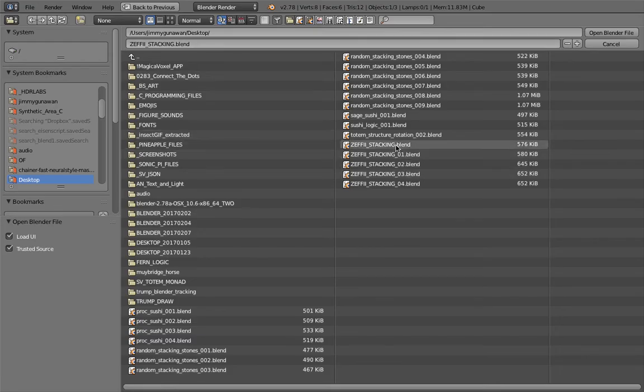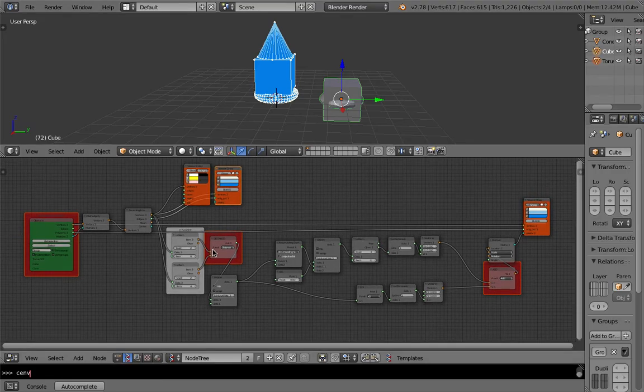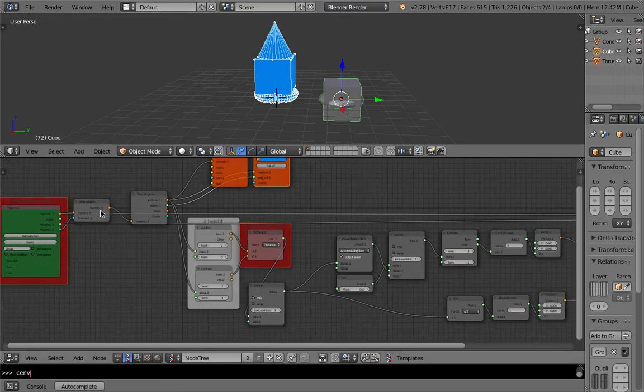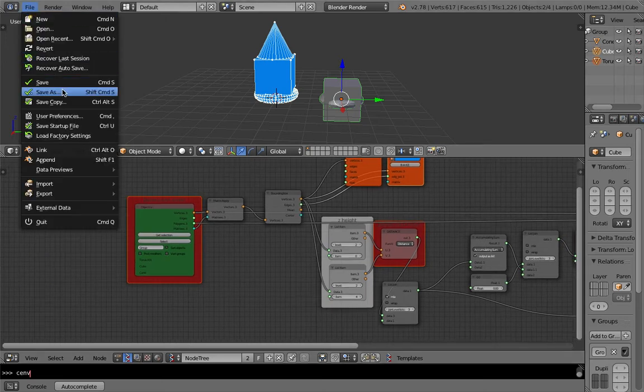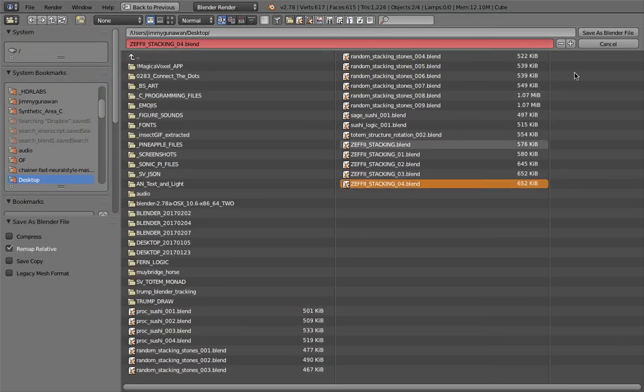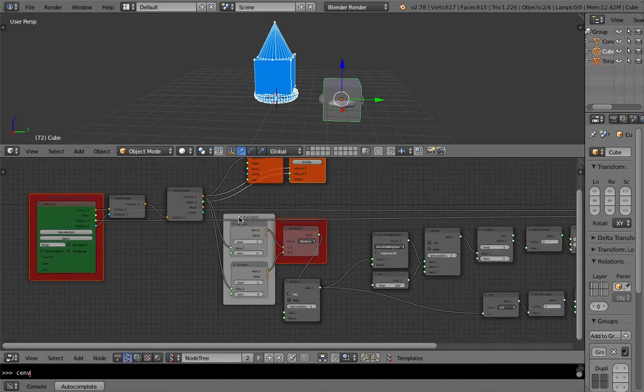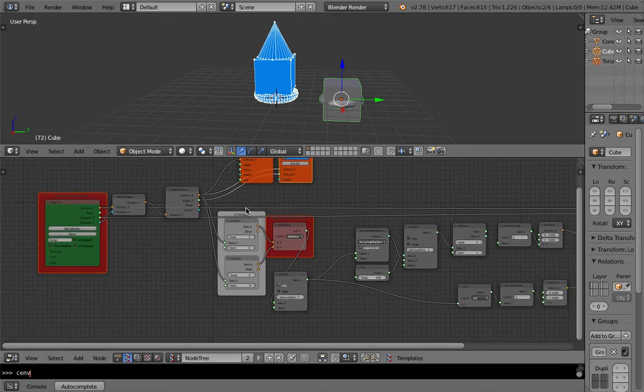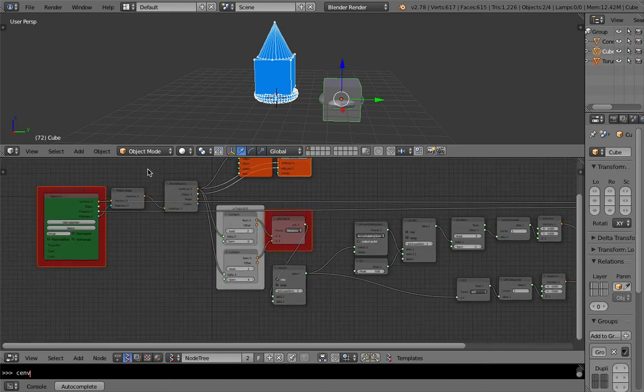Open, and Zeffii stacking. Okay, some of the nodes indeed get a red color. So this is easy to fix. Basically, I'll do it now. If you ever download a GIS or an example blend file for Sverchok with red color nodes, you need to fix it manually.